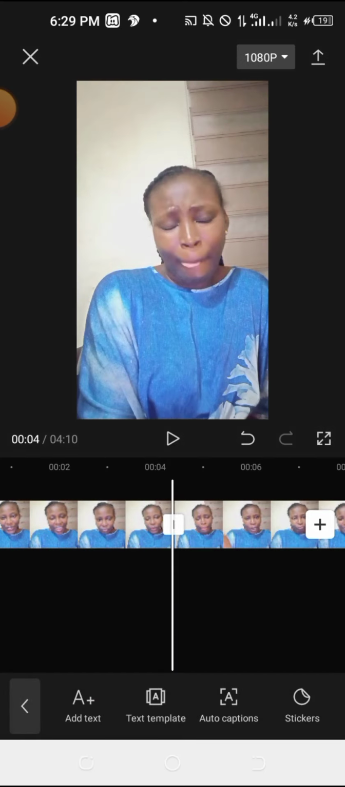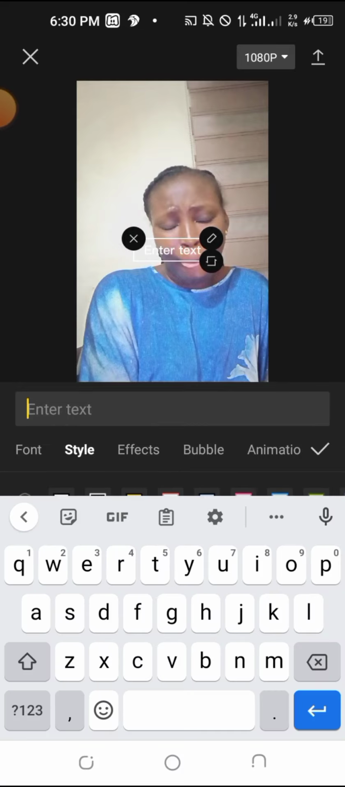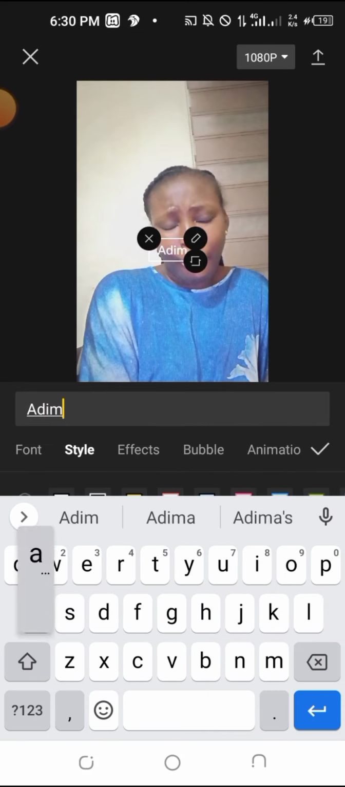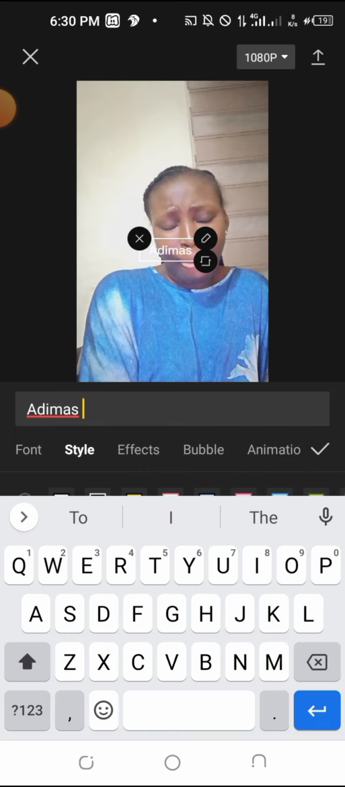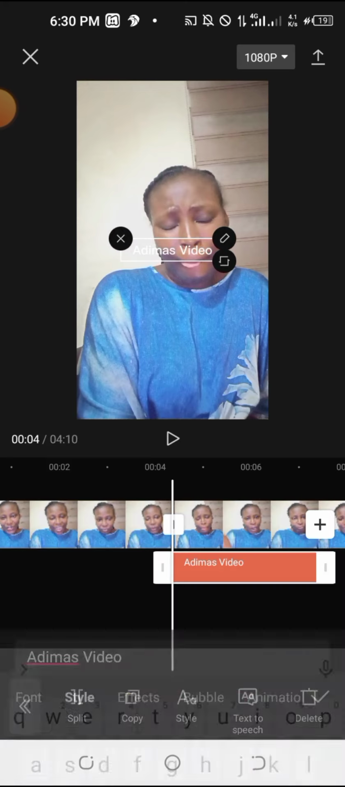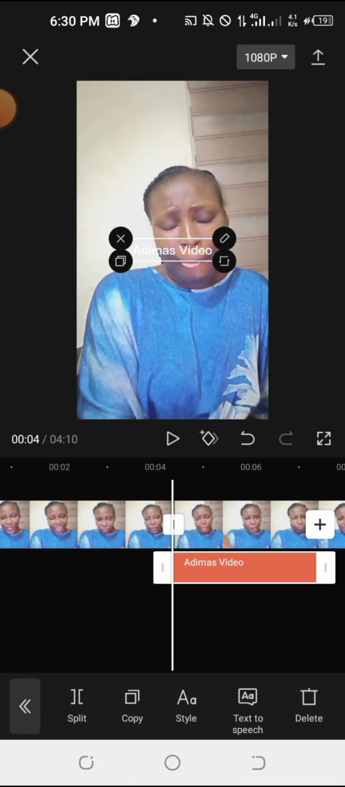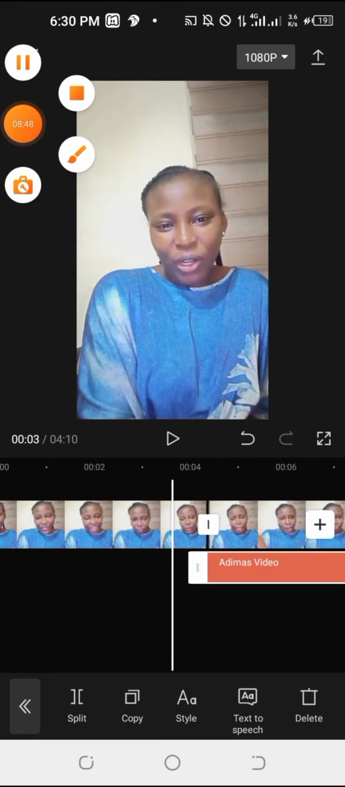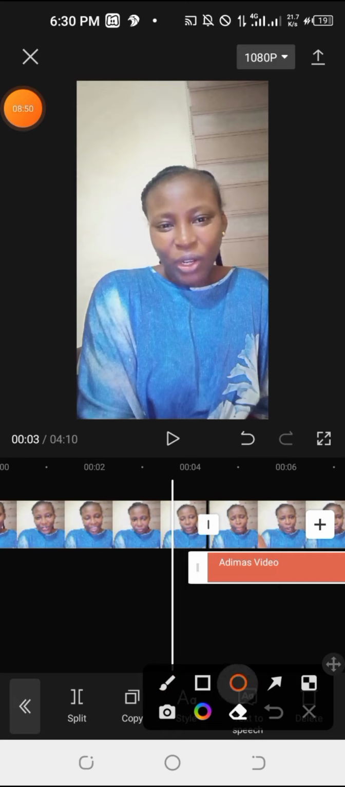When I click on the text option, it brings out add text, add template, add captions and stickers. Say we want to add text. I'll just put in the text I want to add. Good. Remember that wherever you want to add text, ensure your playhead is in that place.